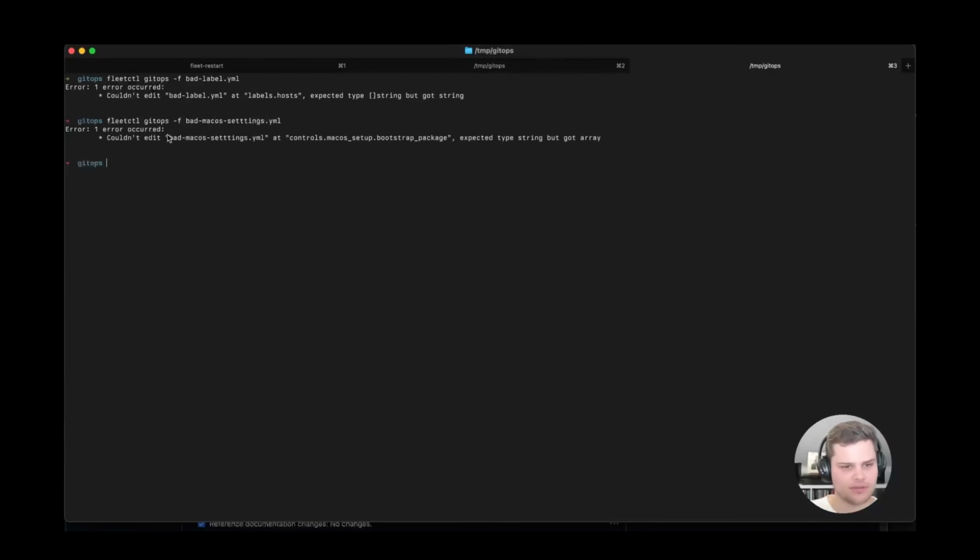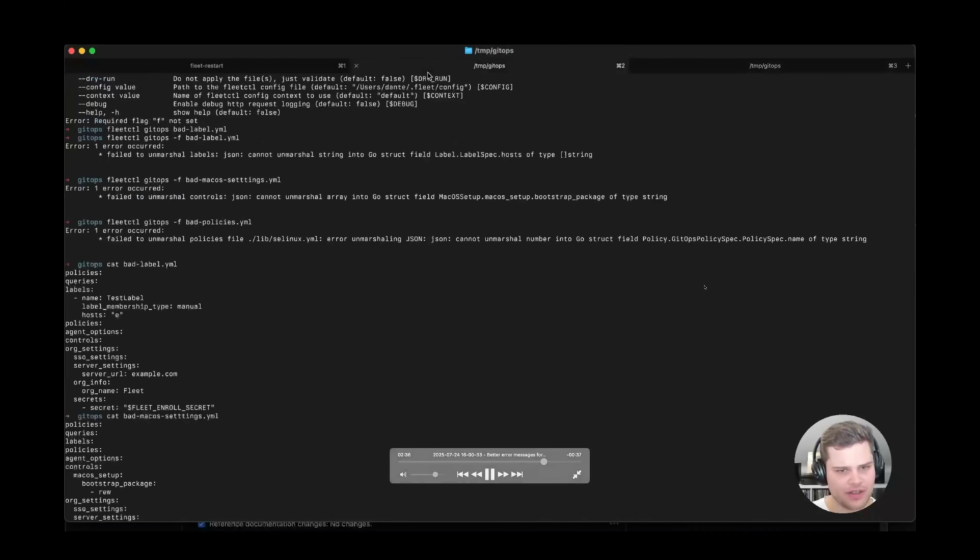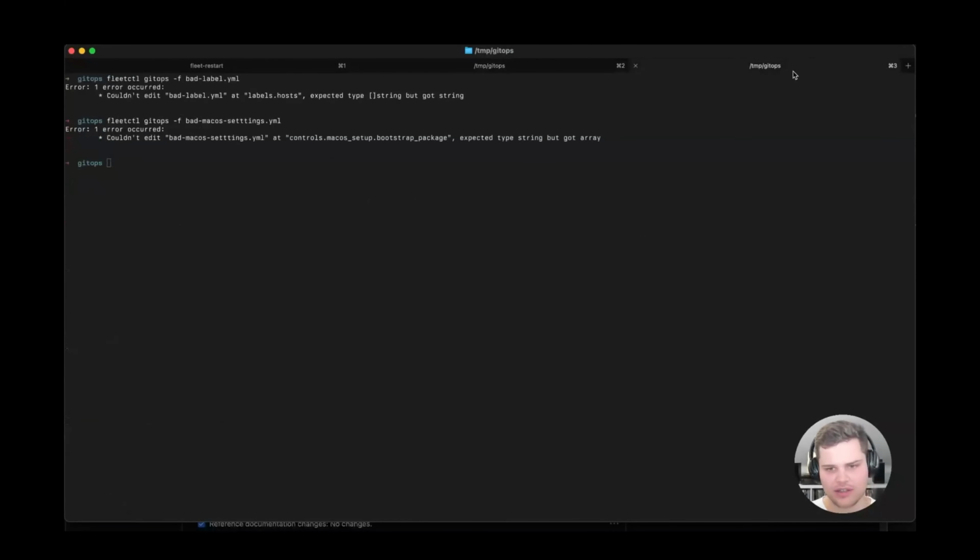You can see here, couldn't edit bad macOS settings.yaml at controls.macos_setup.bootstrap_package, expected type string, but got array. And then finally, SELinux, bad policies. Couldn't edit the file, policies.name, expected type string, but got number.